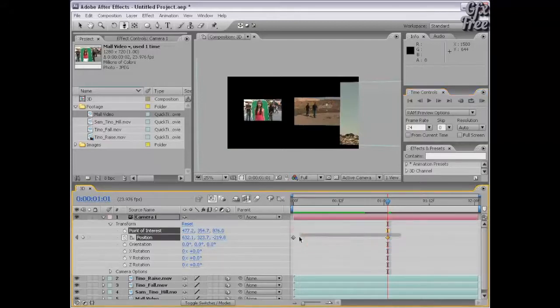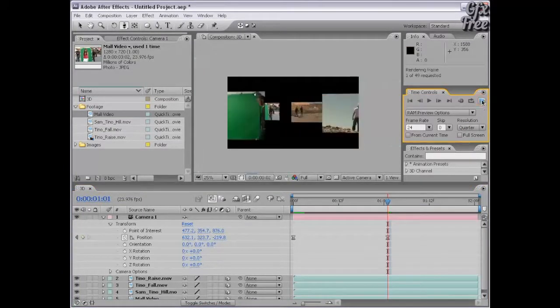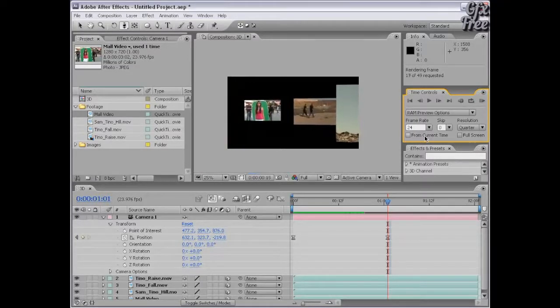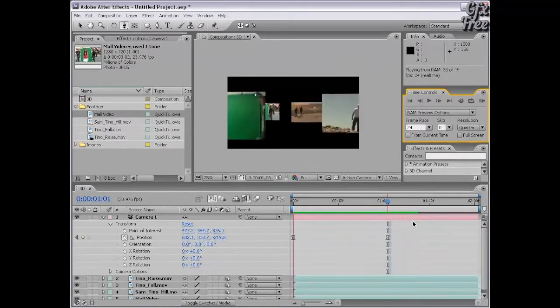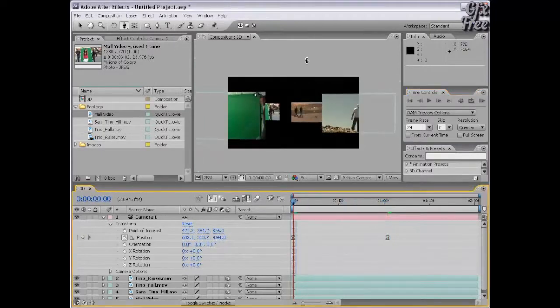We can also add easy ease curves to this keyframe. So if we hit F9, if you remember from the animation segment, this will just make the animation a little bit smoother. Now I'm going to set the resolution to 1/4 so that it renders a bit faster, and I'll just hit preview. So there's a pretty simple 3D animation. Now, there's a lot more we can do.